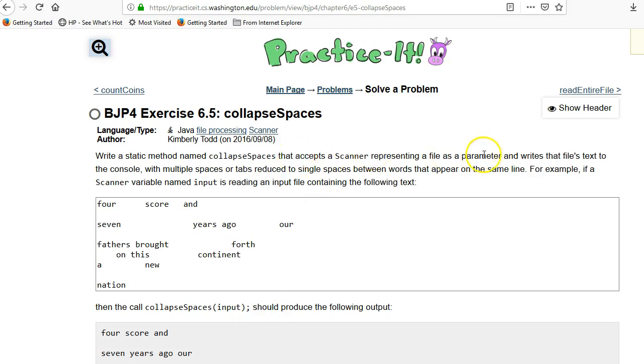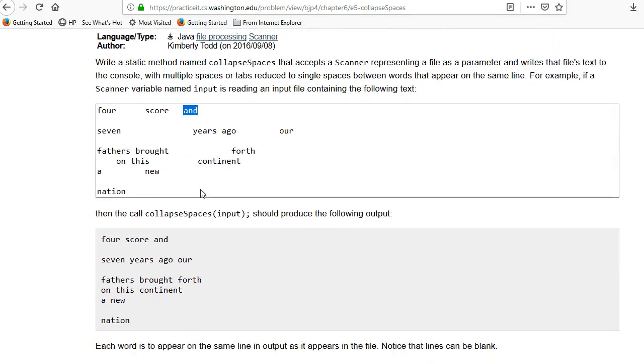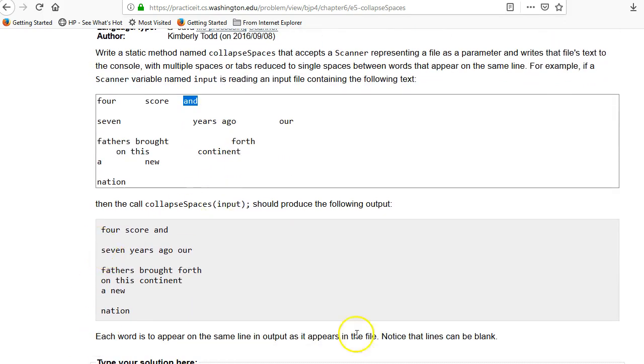It accepts a scanner, and it writes that file's text to the console with multiple spaces or tabs reduced to single spaces. So when we hear that multiple spaces or tabs reduced to single spaces, we should be thinking token scanning, okay? Token scanning means we don't care about the spaces, we just care about the tokens that are separated by spaces, okay? So we're just going to get "for", and we're just going to get "score", and we're just going to get "and", okay? So that part tells us that we're probably going to be using the scanner and using next. But there is a little catch, and that is each word is to appear on the same line in the output as it appears in the file.